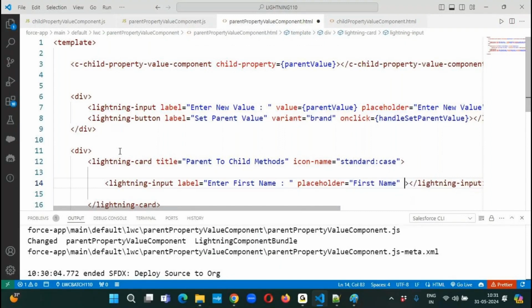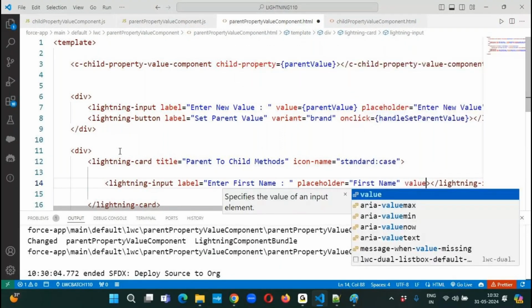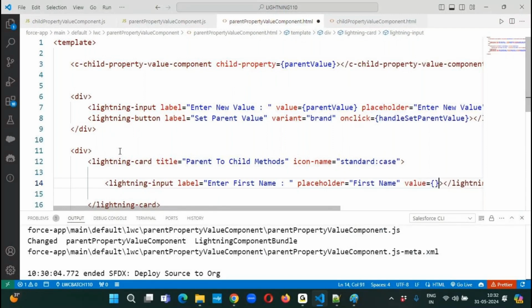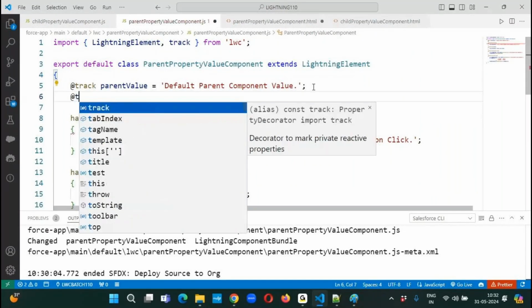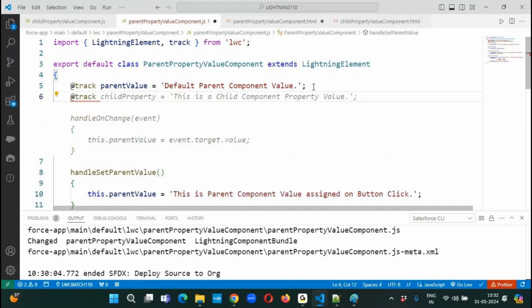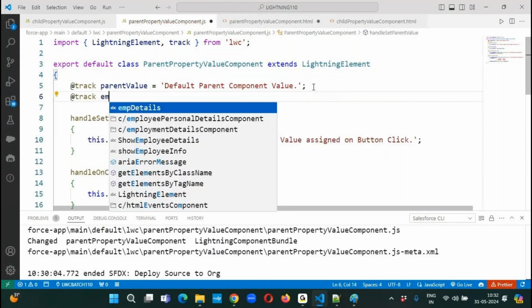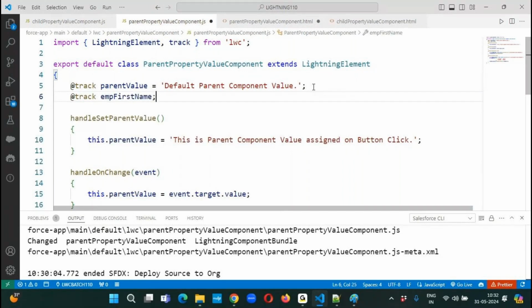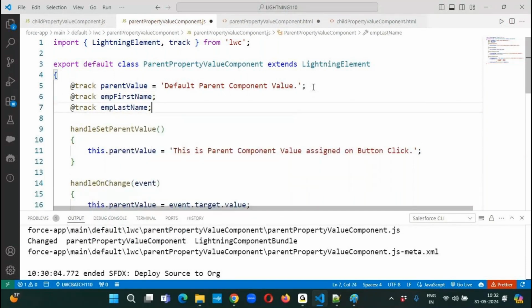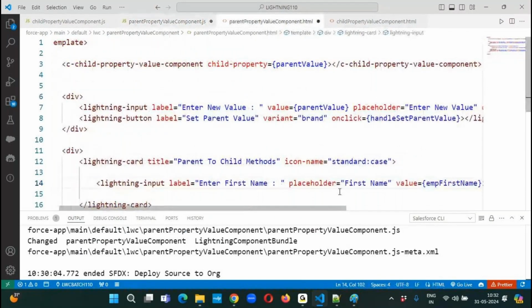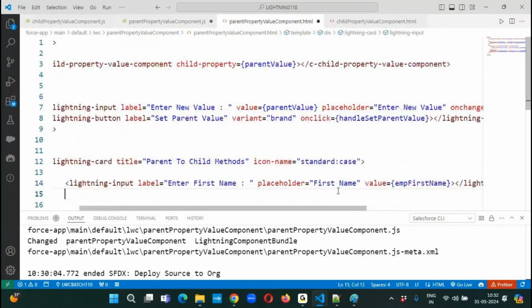And then I want to specify the value property. Value equals to, we need to define two properties over here. Inside this JavaScript, I would like to specify two properties. At the rate track, I would like to specify that value over here. Now emp first name, at the rate track emp last name. Now this property I am going to specify to this first text box, and then the second text box.